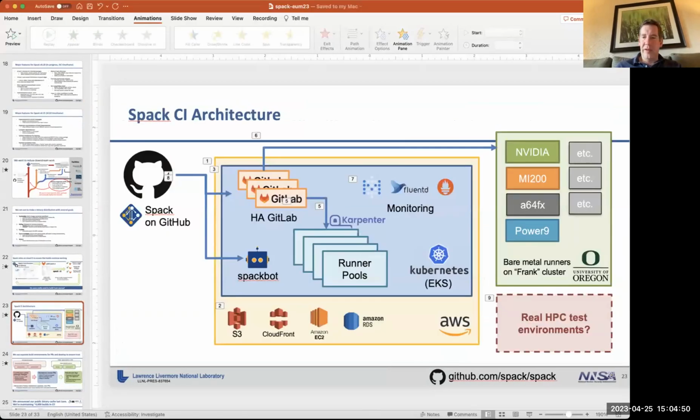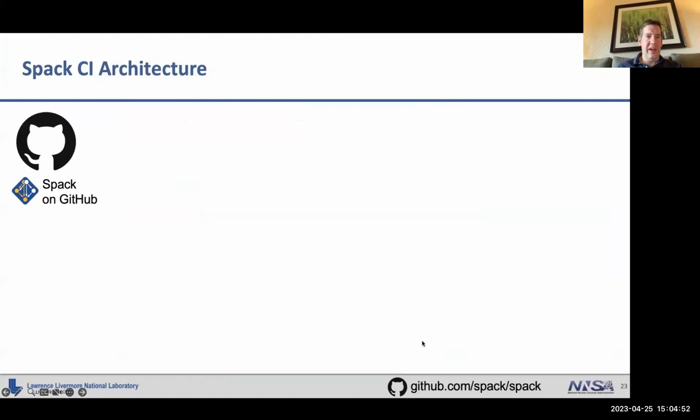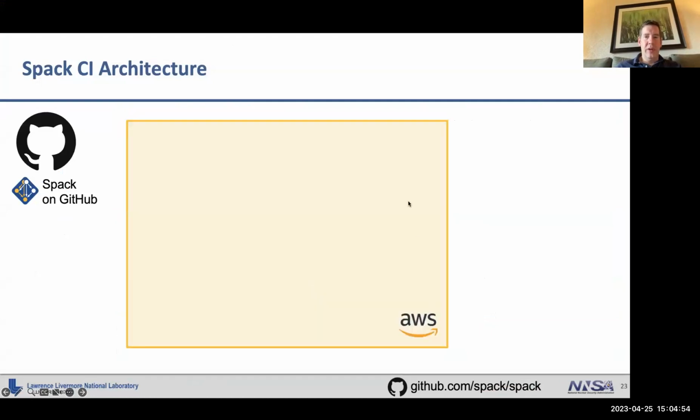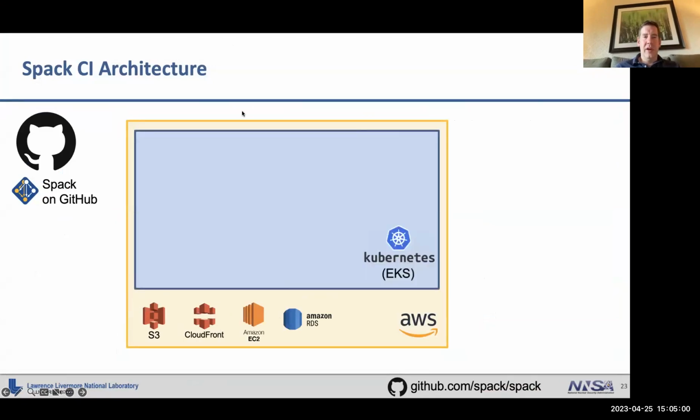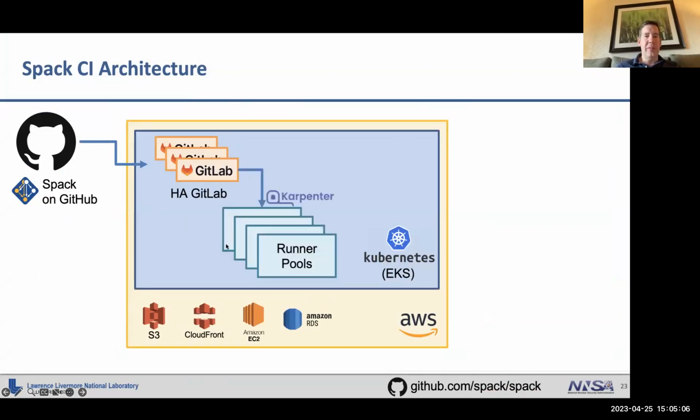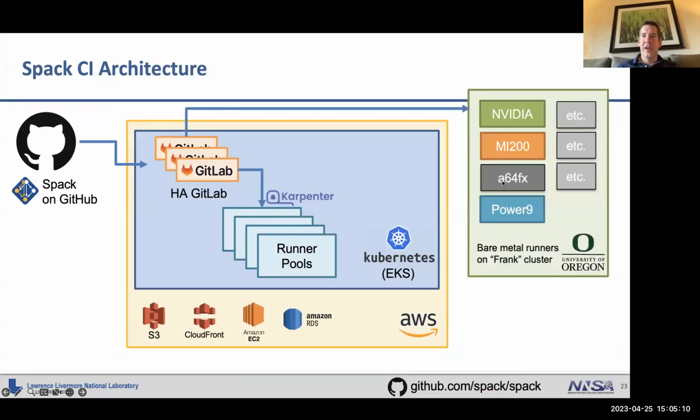We built a fairly large cloud-based system to do the CI for this. And so, we have resources running in AWS. We've got the binaries distributed around the world with CloudFront and S3. We're running a Kubernetes-based build farm in here that has a high availability GitLab instance, a bunch of runners with a tool called Karpenter to farm out containers to those things. And then we have runners at the University of Oregon and a bunch of monitoring.